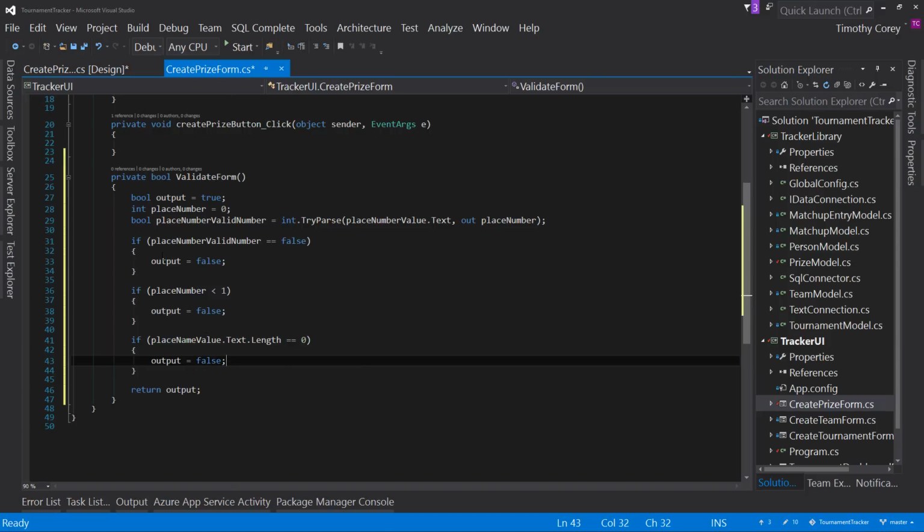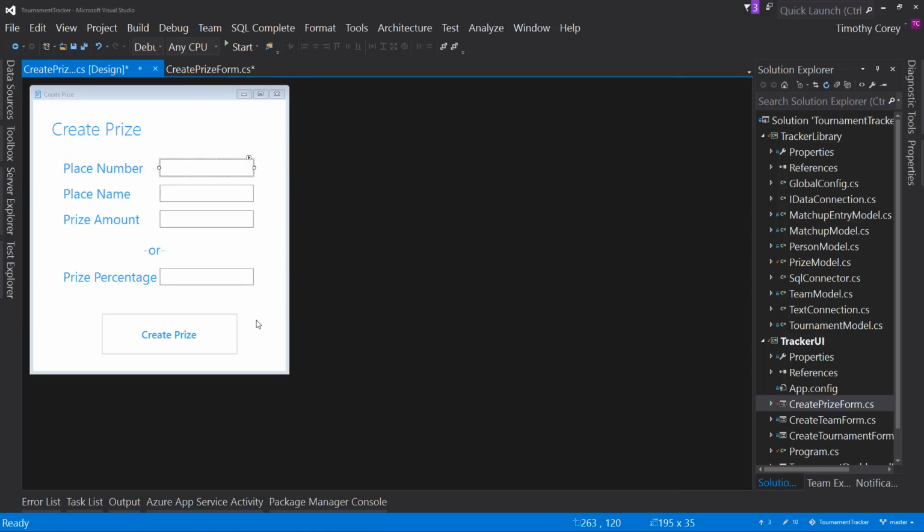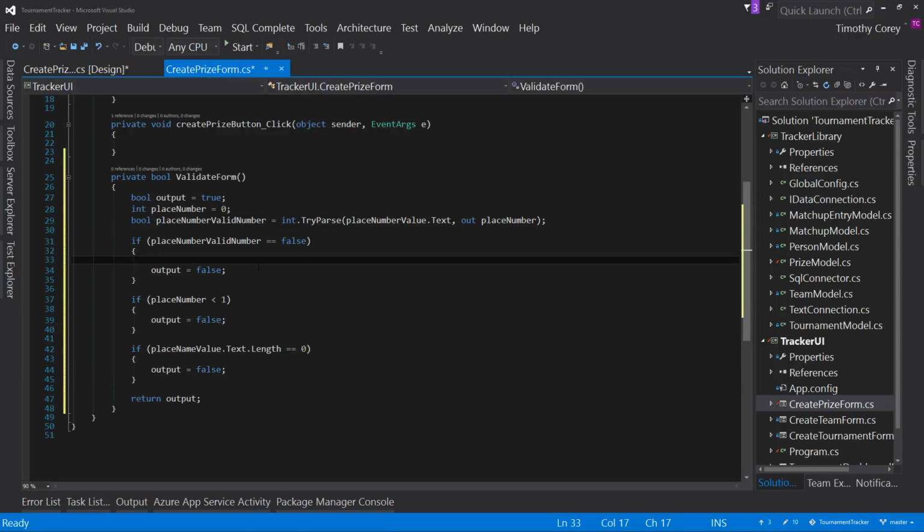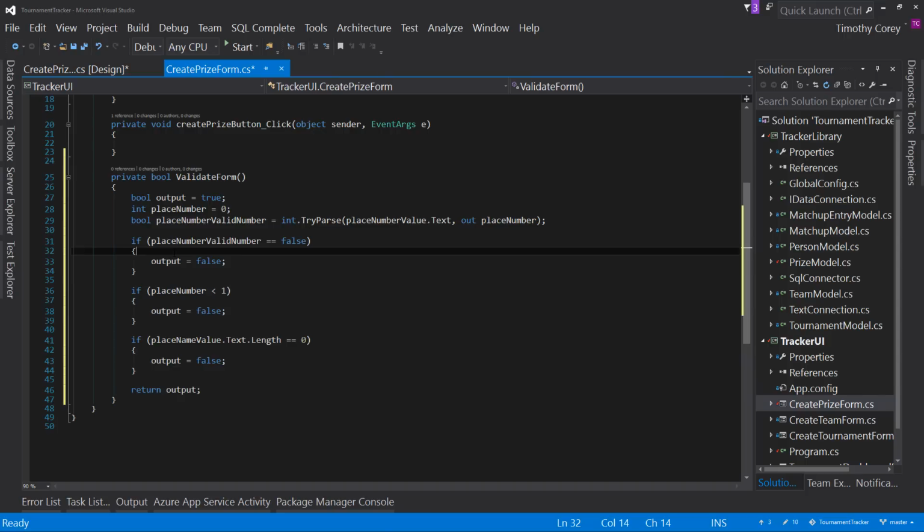Now, in all of these, you could put some kind of logging statements or update the form. Maybe have an area somewhere, maybe over here or down below, that has all these error messages. And each time you get an output equals false, you would set an error message right here that says the place number is not a valid number. The place number is less than 1. The place name is empty. You could add those statements and then add it to some kind of form or field in your form. But in this case, I'm just going to say valid or not.